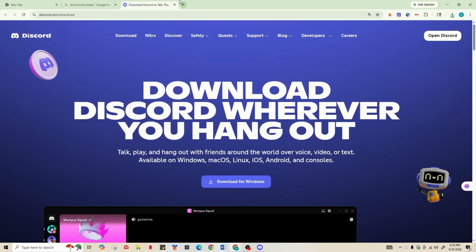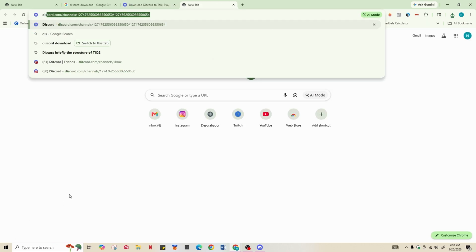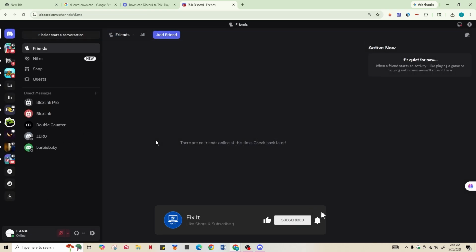If you do not want to download Discord app on your computer, you can also go ahead and use the Discord website. So go ahead, launch your web browser and go to discord.com, log into your specific account, and you can start using Discord on your web browser, and you do not need to install it on your device.